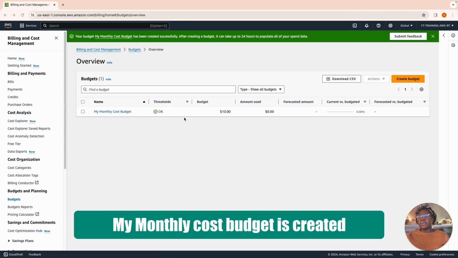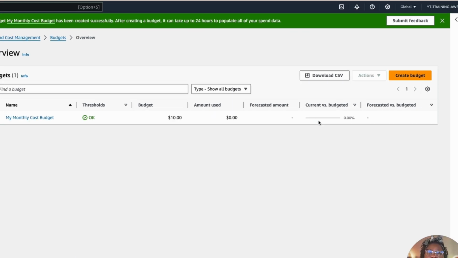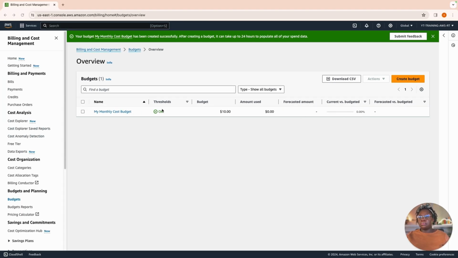So there you have it. My monthly cost budget is created, budget $10, and if it passes this threshold, I'm going to get a notification. Usually when it's even approaching this threshold, like $9, AWS is already notifying you that you're approaching your threshold for the budget you set for this account.